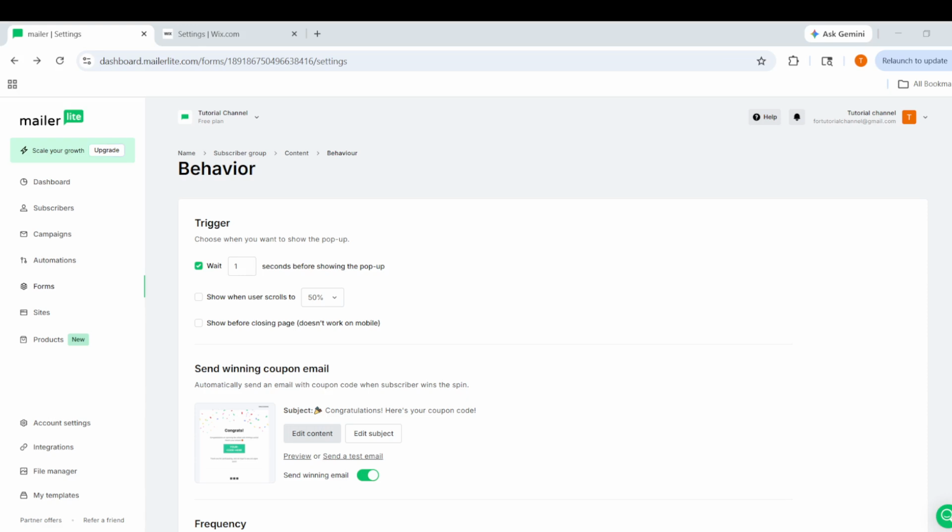In today's video, I am going to teach you how to connect a Mailerlite pop-up form to a Wix website. We will start inside Mailerlite. Log into your Mailerlite dashboard, then go to the Forms section and open Pop-ups.